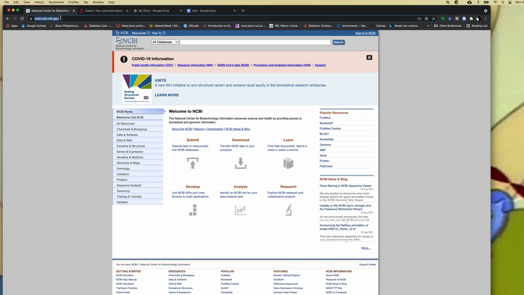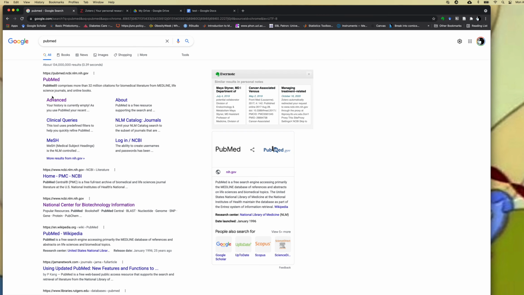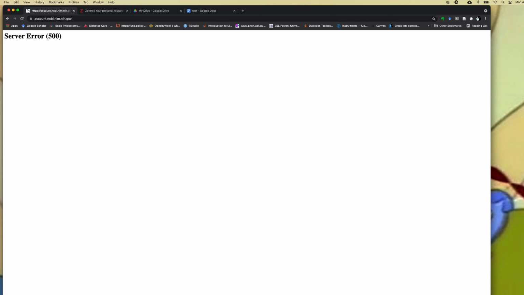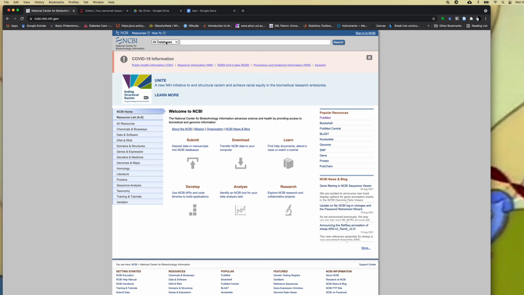So first we're going to navigate in our web explorer to ncbi.nlm.nih.gov, or you can just Google PubMed. If you Google just PubMed, it might take you to the PubMed landing page. So the first thing you're going to want to do is log in. You can click on that to get the NCBI landing page, and you can click sign in to NCBI.